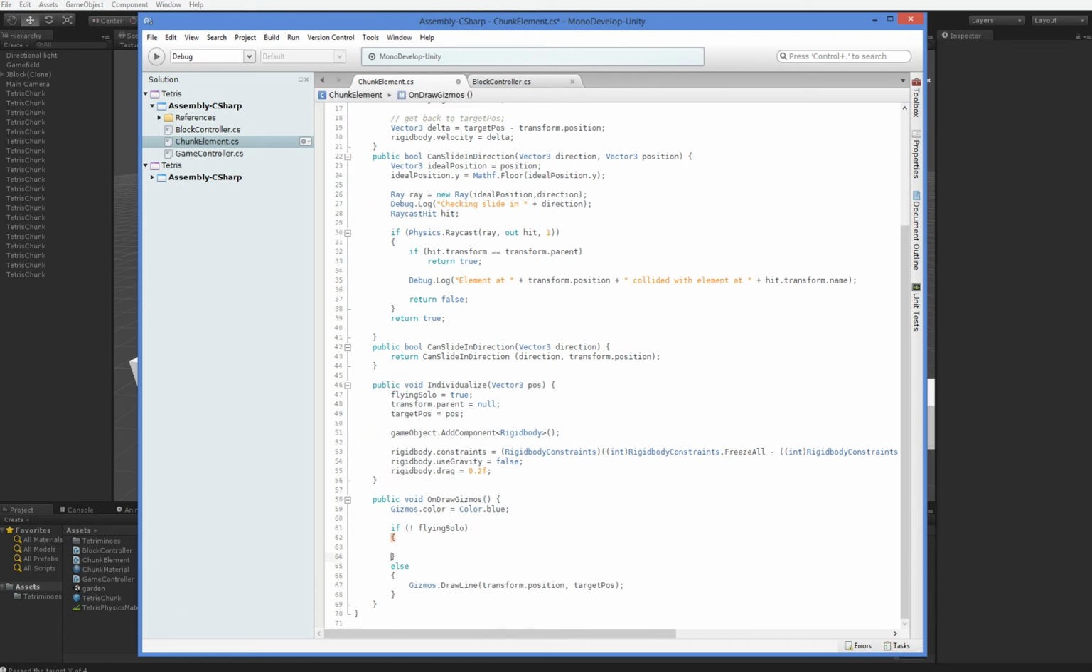So here we're going to go ahead and draw a can slide in direction line. So we're going to go ahead and say bool can slide down equals can slide in direction, and then we'll just use the vector 3.down.